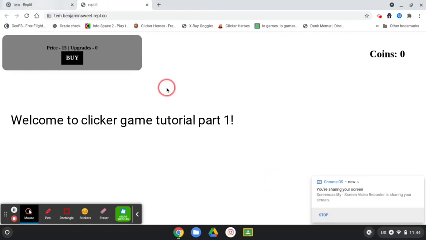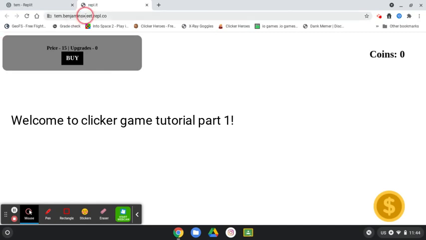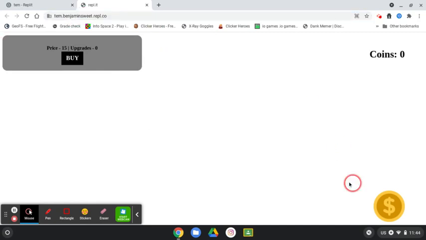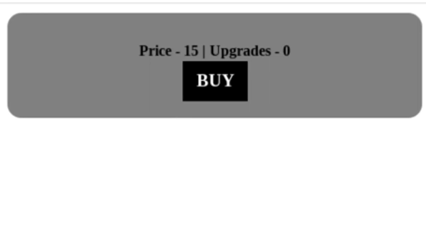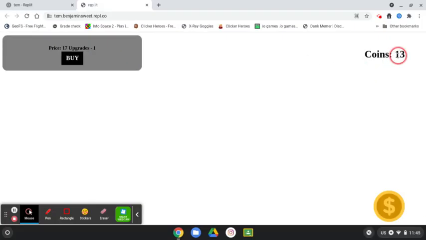Alright, hello everyone. We are starting a tutorial on how to make a web page clicker game, whatever you want to call it. As you can see, in this whole tutorial we'll do a little bit more stuff than this. But pretty much you click your coin, it gives you coins, and then you upgrade, and it gives you coins each second. Like one upgrade equals 1 coin per second.